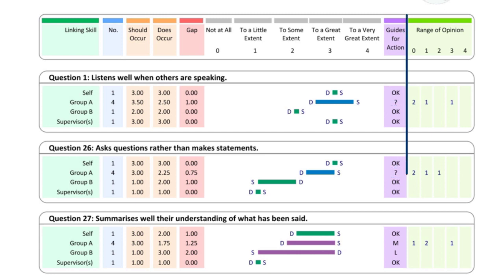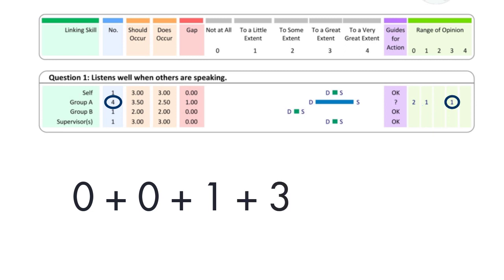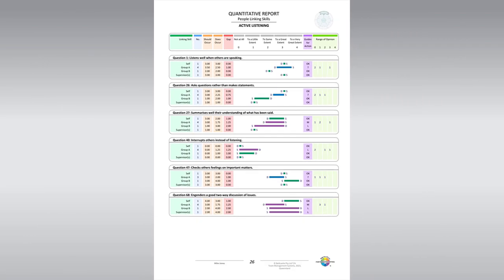The final column, Range of Opinion, shows the gap of the scores given by each rater within any multi-rater group. We can see that 2 raters in Group A gave Mike a gap score of 0, 1 rater gave a gap of 1, and 1 rater gave a gap of 3, which is how the average gap was calculated to be 1. The quantitative report covers all 78 statements in the questionnaire, 6 items for each linking skill.